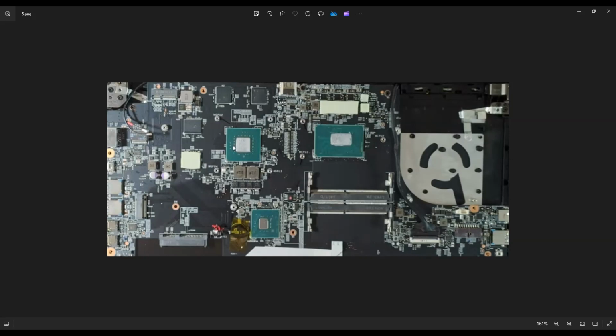So that's how you would access the heatsink, your CPU, your fan. I hope this tutorial helped you get into your computer.